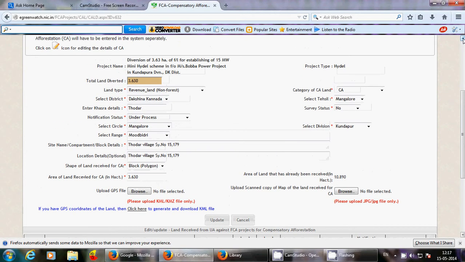Kundapur division details, the land type they have entered, all these things will be fetched automatically through the FCA project which has been registered in FCA projects. This land type they will have to select. They have selected revenue land, non-forest land from the drop down, and the category of CA land, whether it is a CA, ACA, PCA or something, safety zone and so on.